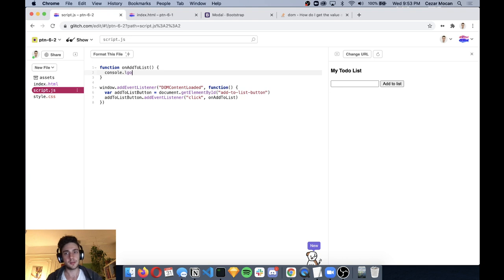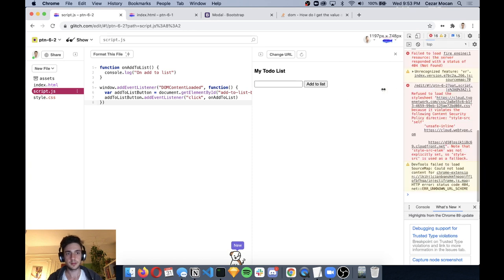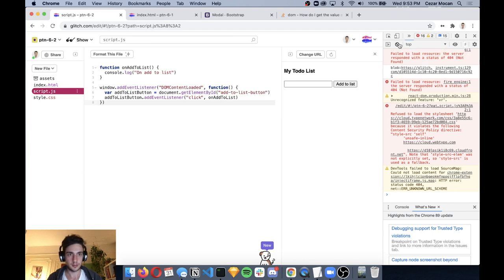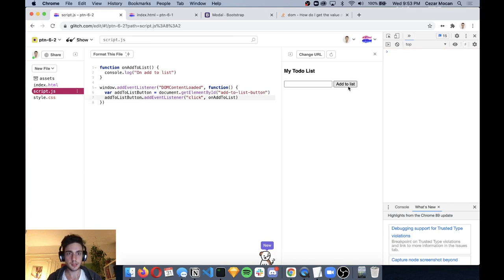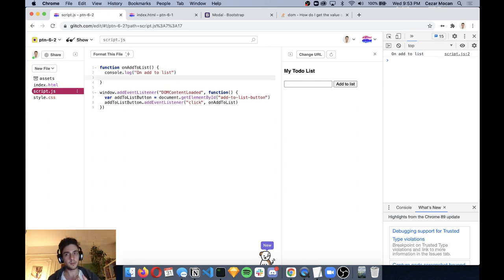and let's start with the console log as usual to make sure that we typed everything correctly on add to list. I'm going to open my console and clear all these errors. Okay, so we click the button and we see the onAddToList message, which means that our function is executing properly, so that is great.